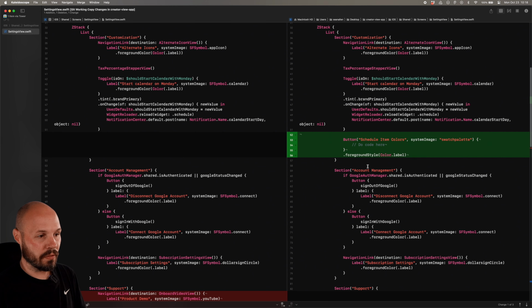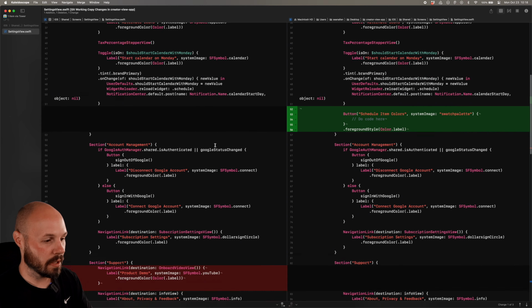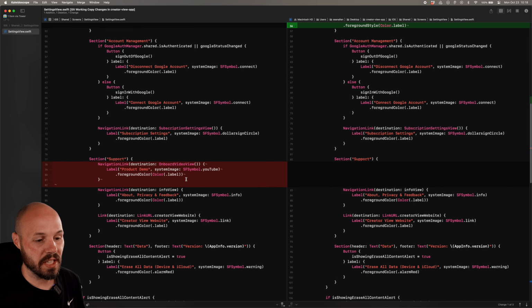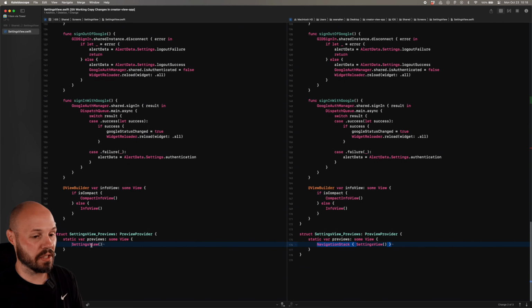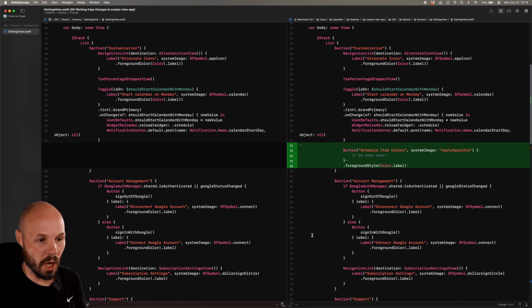You can see right here, big and green, we added our schedule items color button. Now this is what's called the block view. You can see on the left it's kind of faint where there's a block darkened out. Same thing here, I deleted the navigation link. And then down at the bottom, you can see my changes on the settings view. I added the navigation stack.